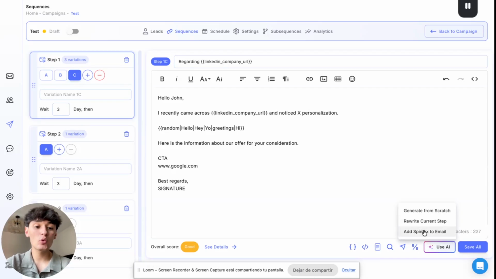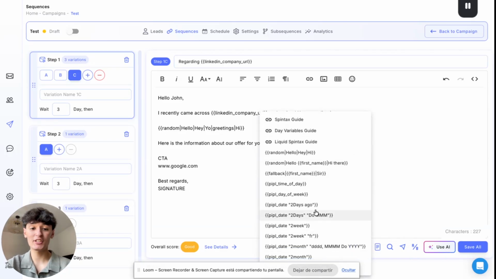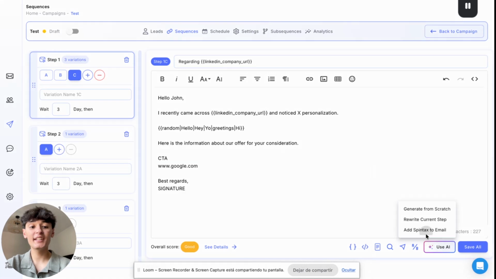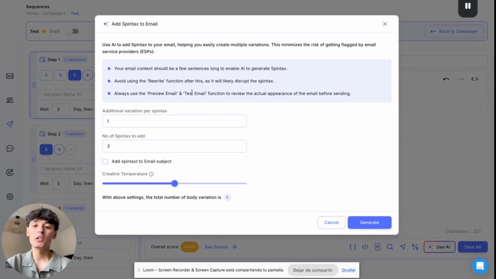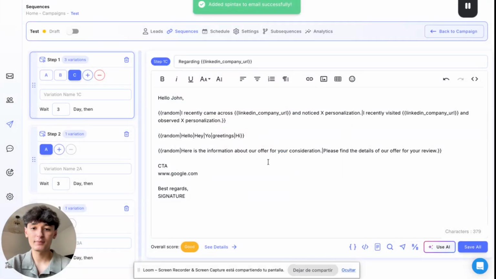What I recommend is that you add spin tags to the email using AI. So instead of learning all the AI configurations that I was talking about before, you can just click here and add spin tags to the email. You can choose how many variations you want, and the number of spin tags you want to use, as well as the temperature again, so the copy doesn't change a lot. So I'm going to run this so you can see it. And here you have the variations applied without me needing to do anything.